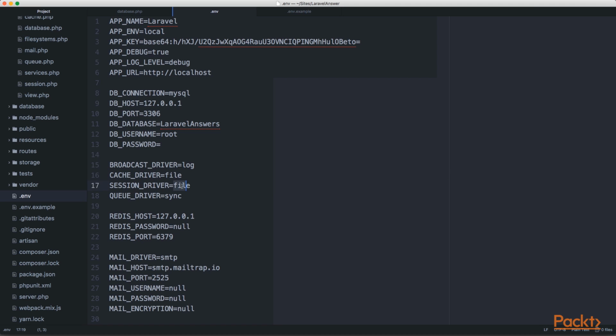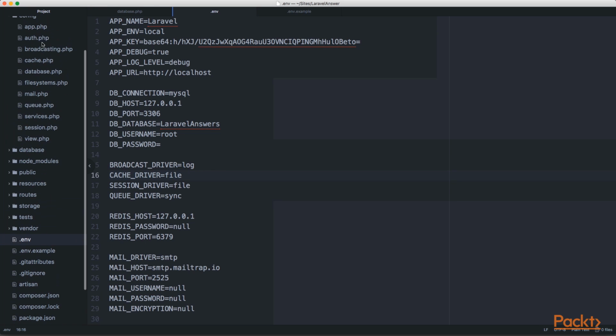But when we push to production, we would probably be using something like Redis or something different. We'll be using a different driver and not the log and file drivers. And so on our production server, we would have different drivers set here, but locally we would have these drivers. So this means that the same source code that we've got here can work across different environments, whether I'm using it locally or I'm using it on the production server. And that's some of the value that .env provides.